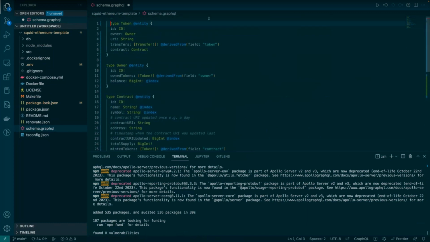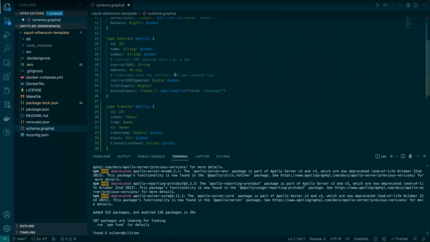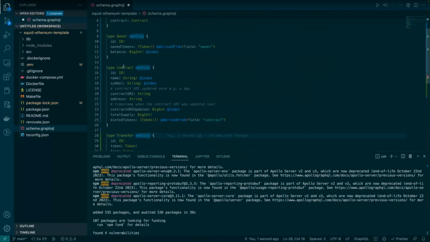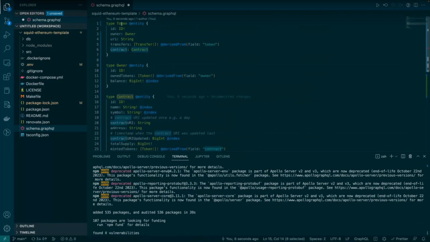So I decided on these 4 entities. An entity is basically mapping to a table on the database in the end. I'm going to have a transfer table, a contract table, an owner table, and a token table. And the decorator is telling exactly that. It's basically specifying that this data should be persisted as a table.